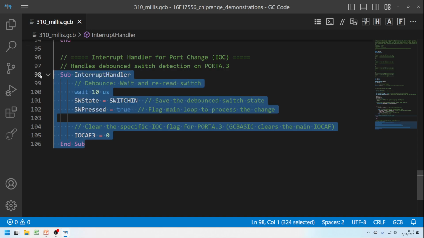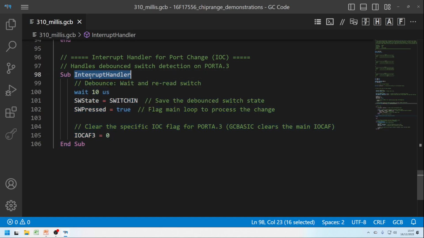So, subroutine, always has to be a subroutine, interrupt handler. I do a debounce of 10 microseconds. I take the switch state because we have a constant, remember, called port A3, and it sets the state. It sets something to true and gets out of the routine. It's the fastest way I could think of doing it. This is just a little debounce thing. You might not need this.